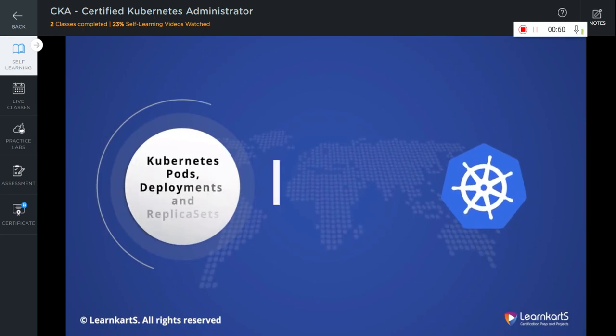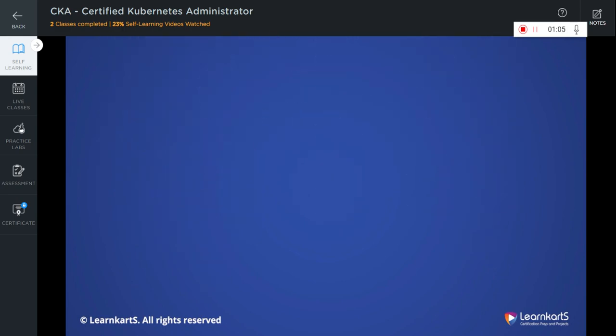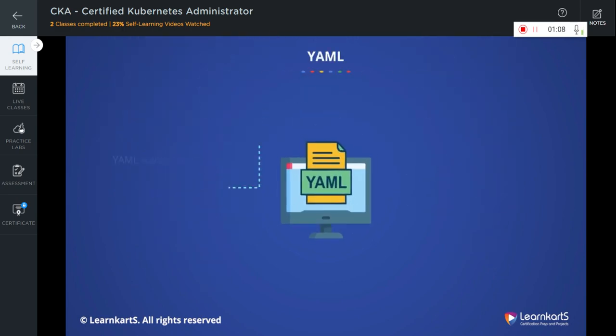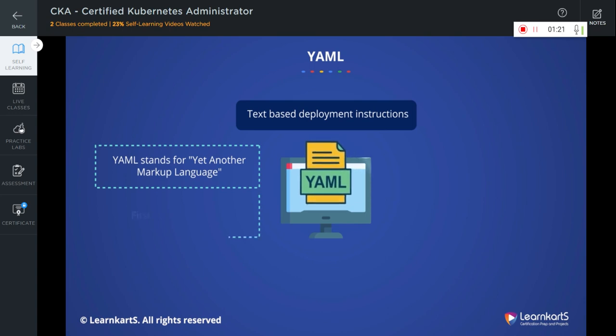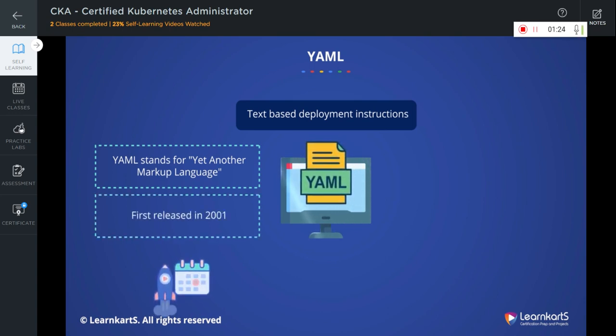Now let's first talk about YAML because we will encounter YAML quite often. YAML, sometimes also known as yet another markup language, or in short YAML, is a simple text-based deployment instruction. It was first released back in 2001, long ago, 20 years back. It is known as YAML, but you often try to see it as a markup language. But no, it is not.